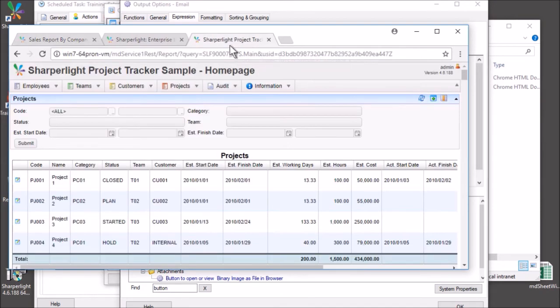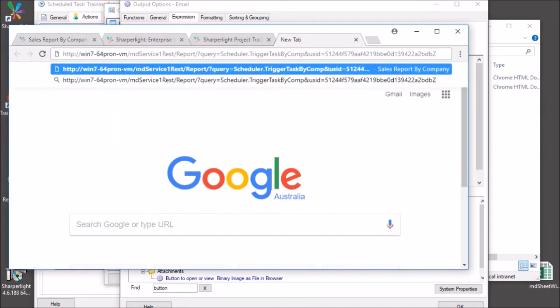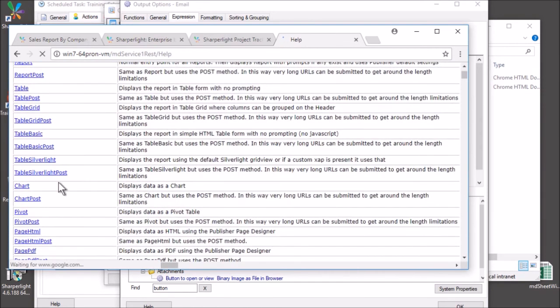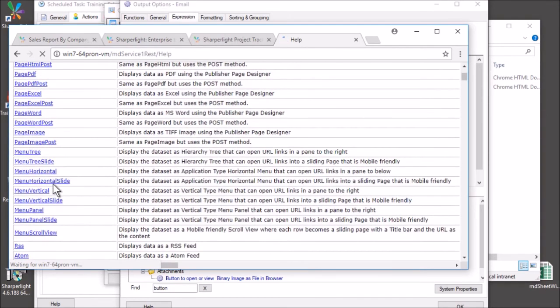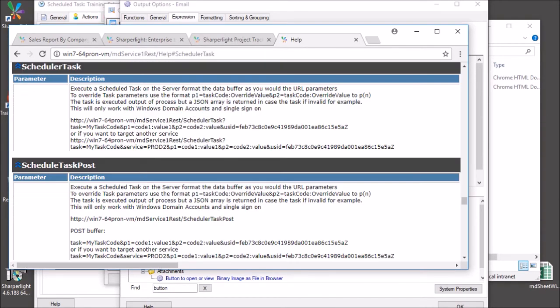Let's have a look at the help section of the RESTful service. So what you can do is simply go to the URL address and type in help, and then in the list scroll down to schedule a task. You'll see some examples of the types of URL addresses you can generate to execute a task. So basically it's schedule task, and then the task code, and then the parameters. So parameter 1, the name of the parameter and the value. So this is what the JavaScript is generating.